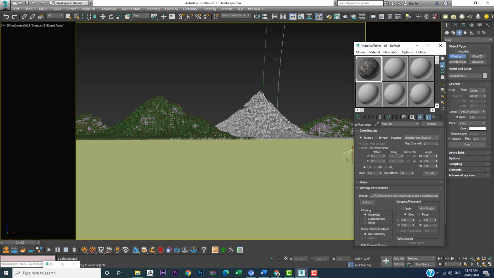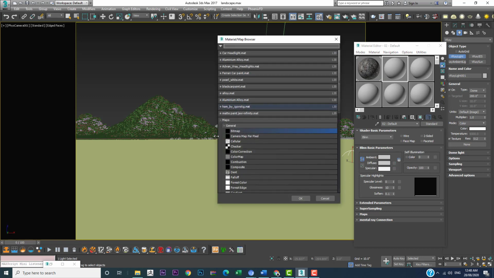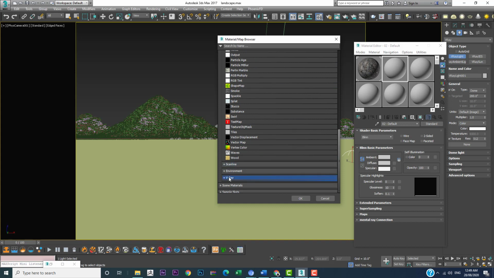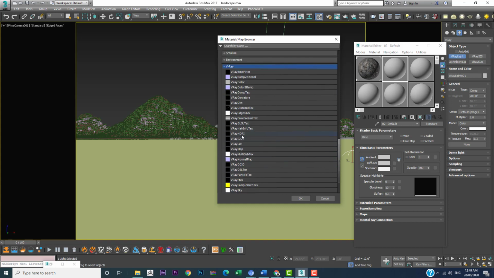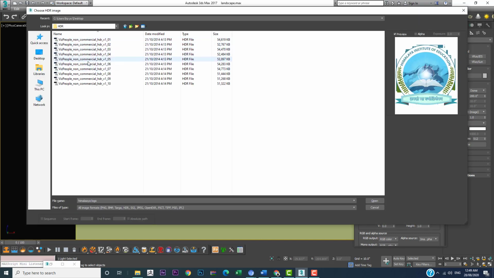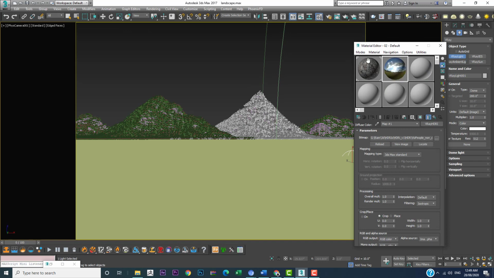Go to your material editor slot and click on the diffuse button, choose Vray HDRI by going to the Vray menu and choose this Vray HDRI map. I have this kind of HDRI map with me. You can apply any map according to your choice, the kind of look you are looking for in your particular scene. I'm applying this one, and let's see.